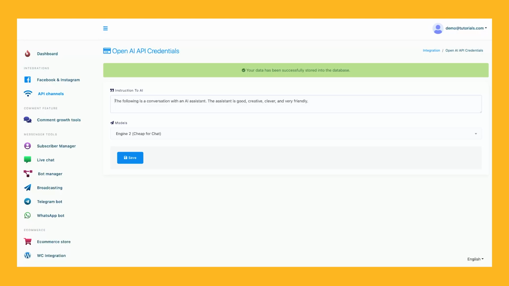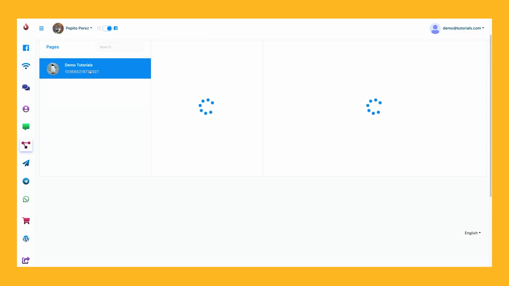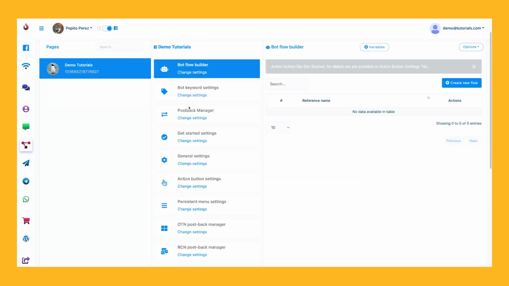In the upper box, you will see a paragraph with a prompt for OpenAI. You must not change the command saying that is a conversation with an AI, but you can choose to change the adjectives describing the assistant based on the personality you created on the form at the beginning of this video. Save and go to the Bot Manager on the left sidebar. Select Facebook on the top menu. Look for the page where you wish to connect the AI chatbot and select it.